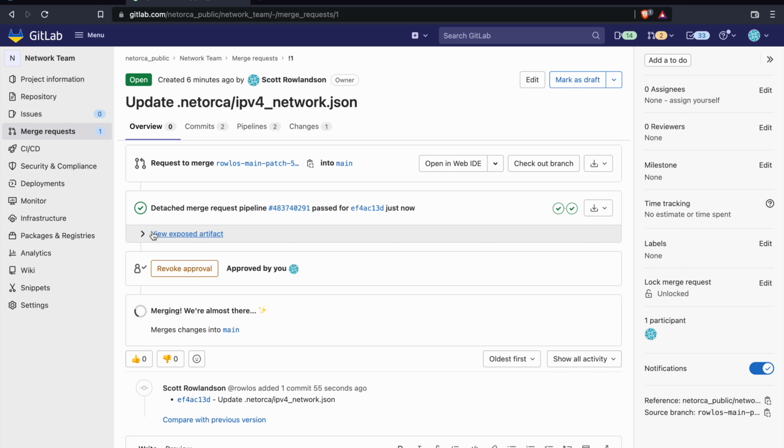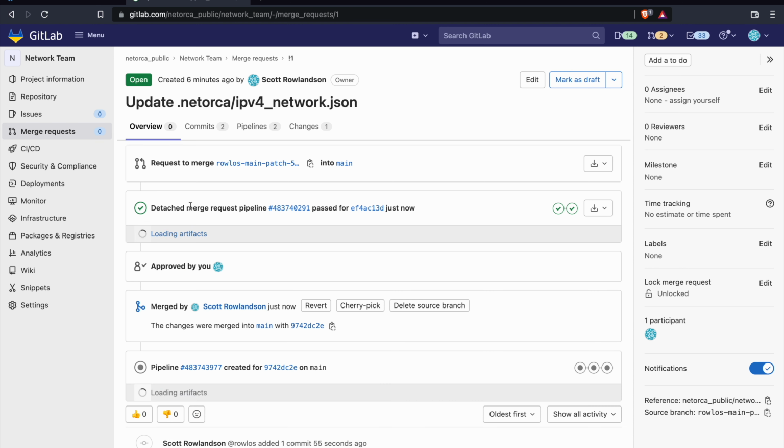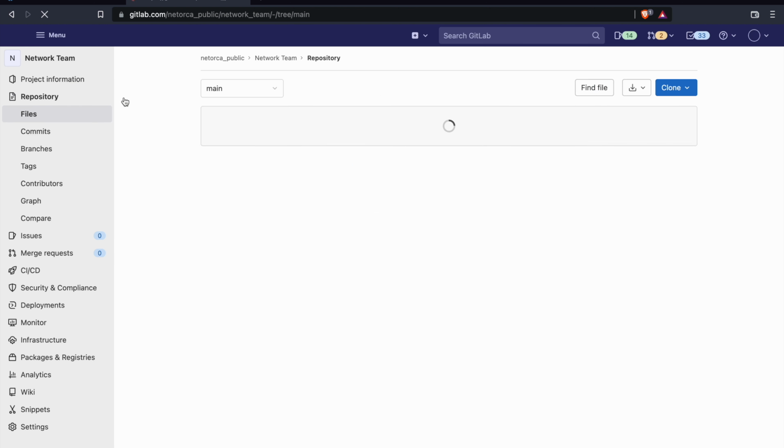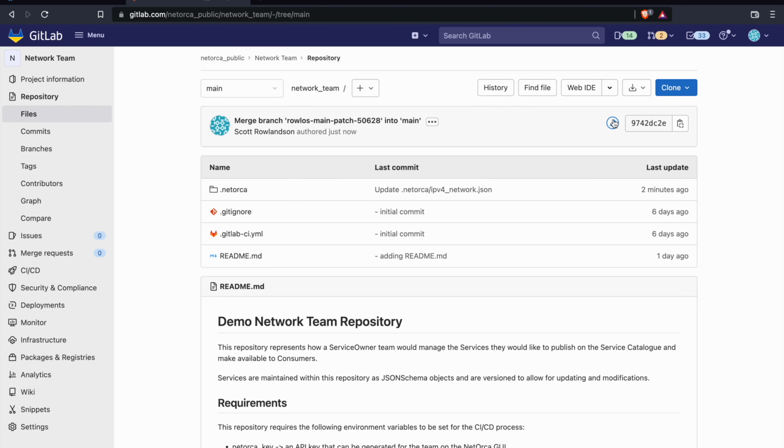Now when that merges to master, it'll kick off another build pipeline, and this build pipeline will go through the same linting, but it will also deploy it onto NetOrca, at which point, once it's deployed onto NetOrca, it will be ready and available to be consumed.